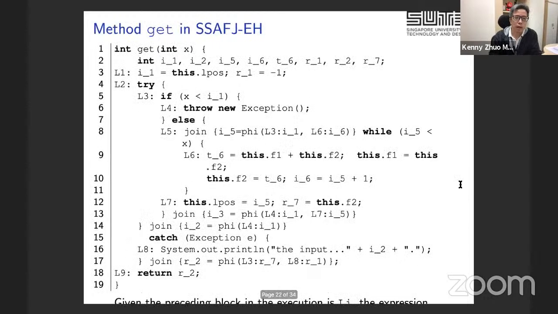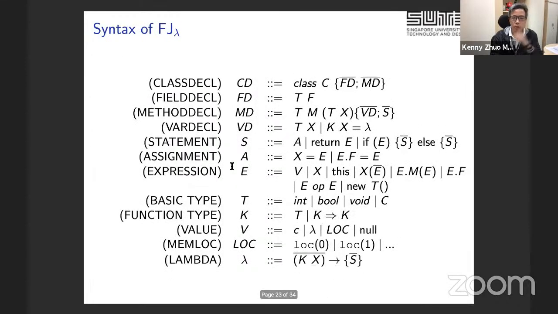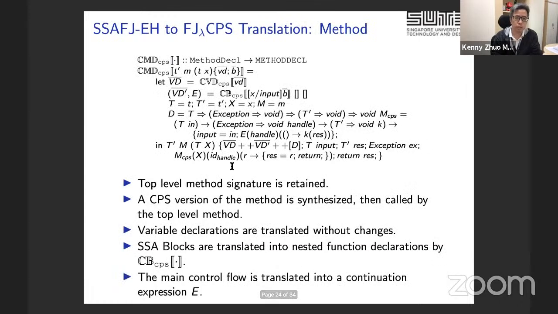Okay, and this is the get method in SSA form. I will not go through the detail because of time constraints. There are only 2 minutes left. I also skip the syntax for the FJ lambdas. So this is the translation. The translation is done in some kind of denotational syntax. I will skip it here because I already walked through the translation by example in an earlier slide.